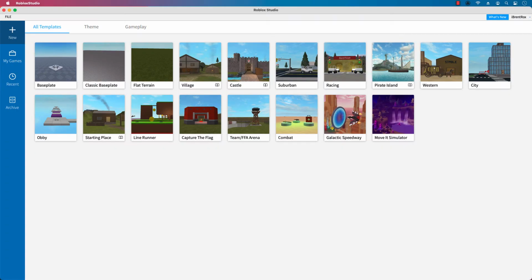In this video, we continue with the intro to world building, and I'm going to show you how to use the terrain tools. Let's go ahead and get started with a new project. Open Roblox Studio and choose Flat Terrain.